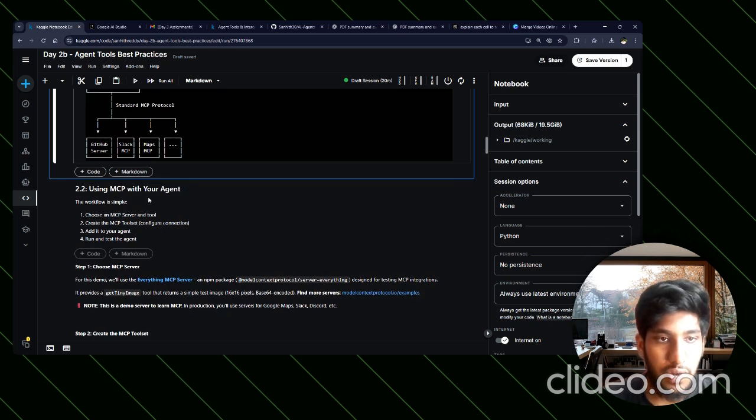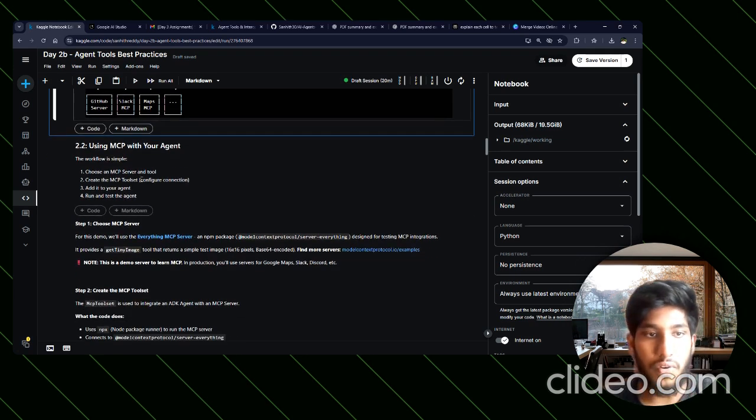The workflow of an MCP agent starts with choosing an MCP server and tool. First, we have to select which MCP servers we need and which tools we want, and we have to create a toolkit for each MCP server we need, add it to our agent, and run it. This is the main workflow of this agent.